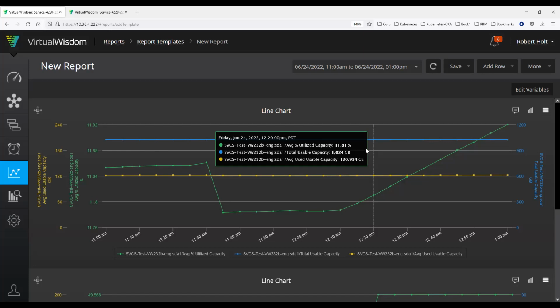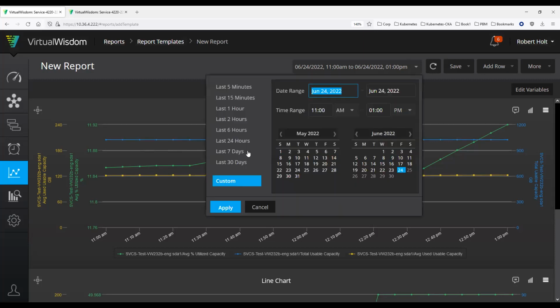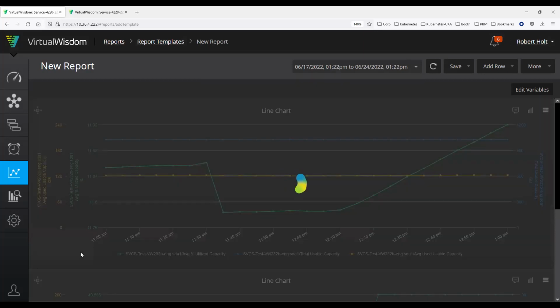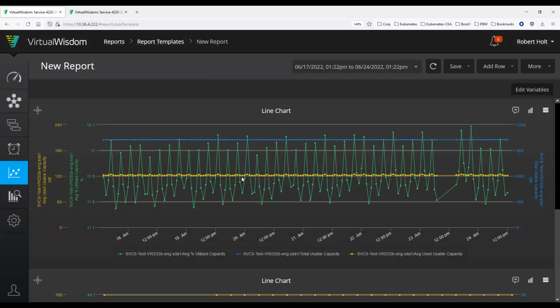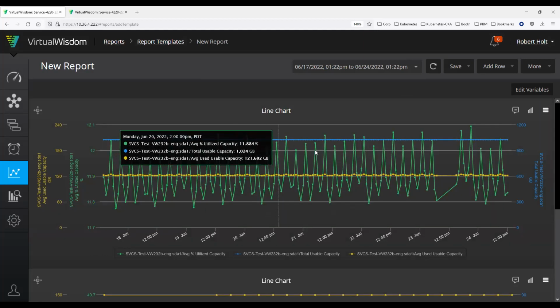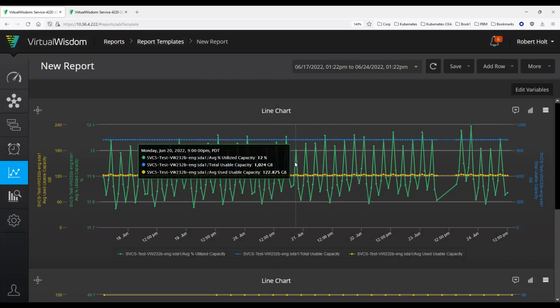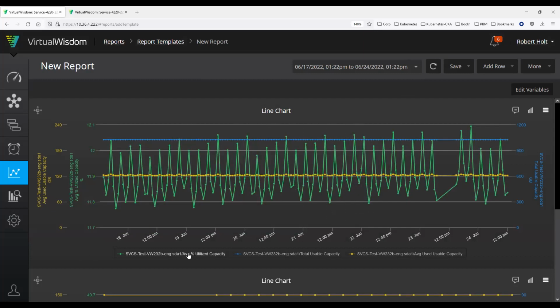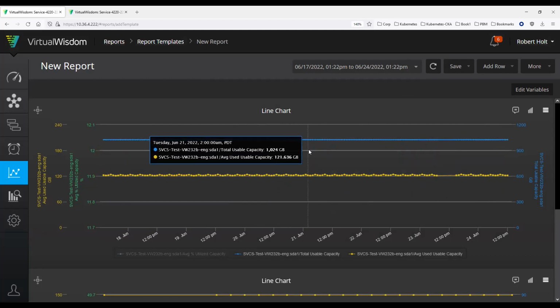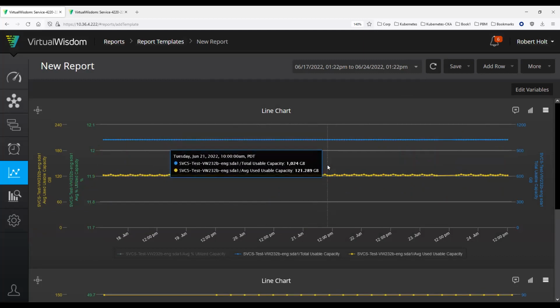And the reason why you do this in these combination trend line charts is so that you can look at historic information as well as the current state of the union. So if we change this back to the last 7 days, you can see that it's been pretty static over time in this case, right? If we get rid of the percent utilized capacity, you can see quite clearly the upper limit and the current status.